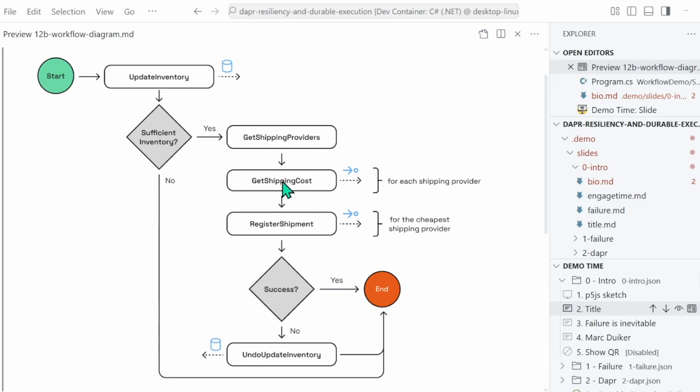Then we choose which one is the cheapest, and for the cheapest shipping provider, we will register this shipment. So we will do another service invocation to our shipping service. If that's all successful, then we end. If this last one is not successful, then we are going to undo this action. So this is called a compensation action.